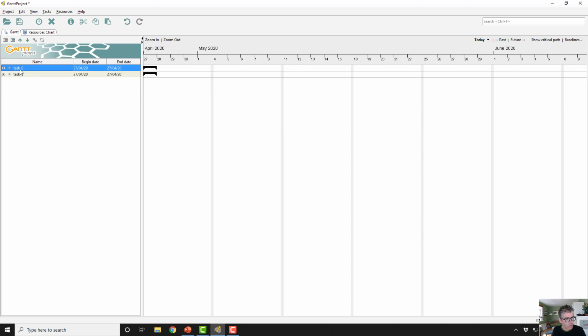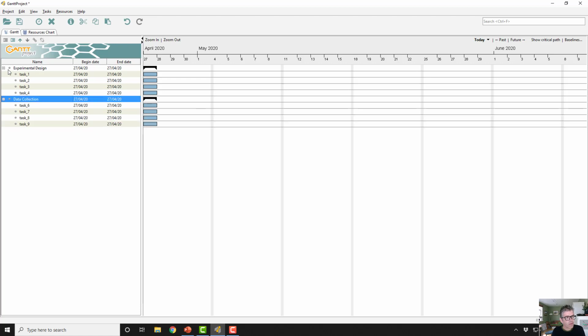where we've got task 0 and task 5. So we'll call that, say, experimental design as that task, and then we'd have this task which could be data collection. And by doing that, then we've got the experimental design as one high-level task and data collection as another task.